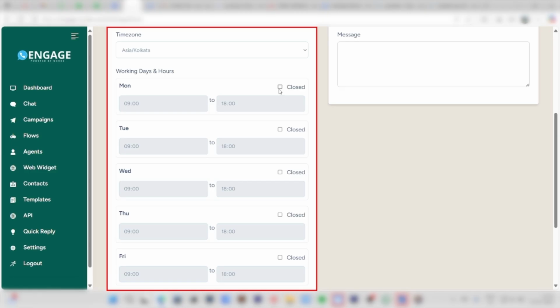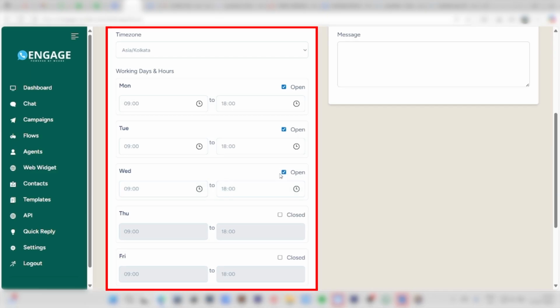Time zone: set your local time zone, example, GMT +5:30 for IST. Working days: select the days your team is active, example, Monday to Friday. Working hours: define the exact hours for each working day, example, 10 a.m.